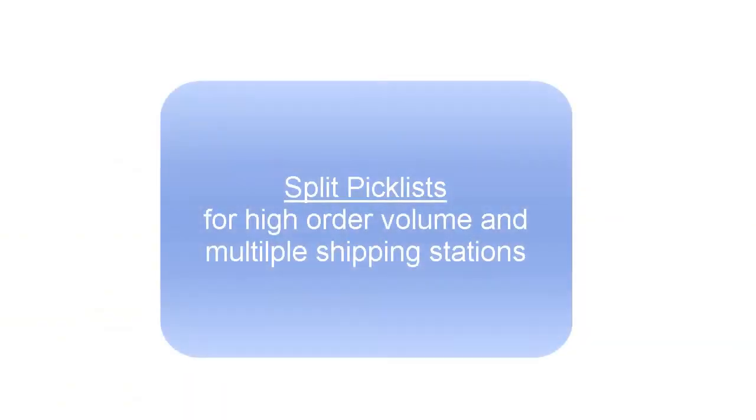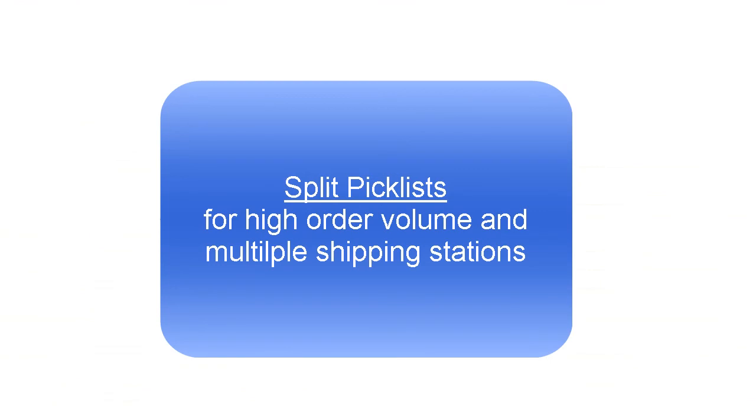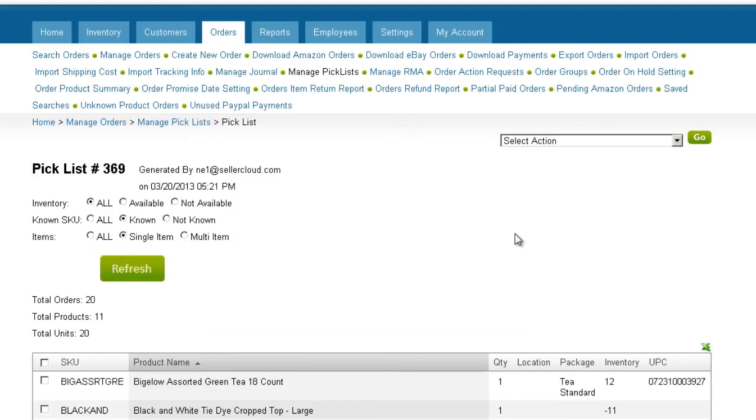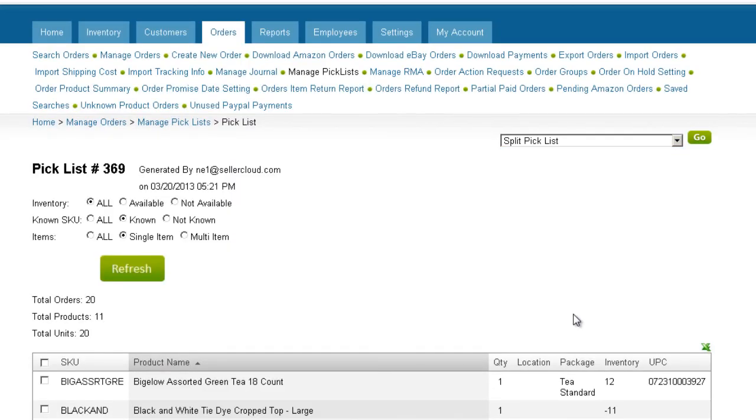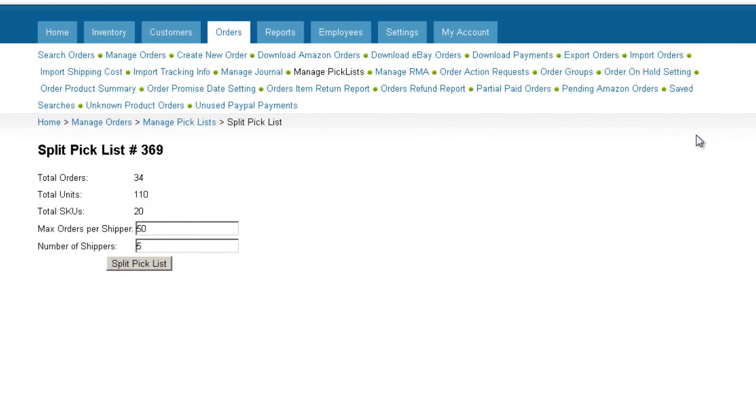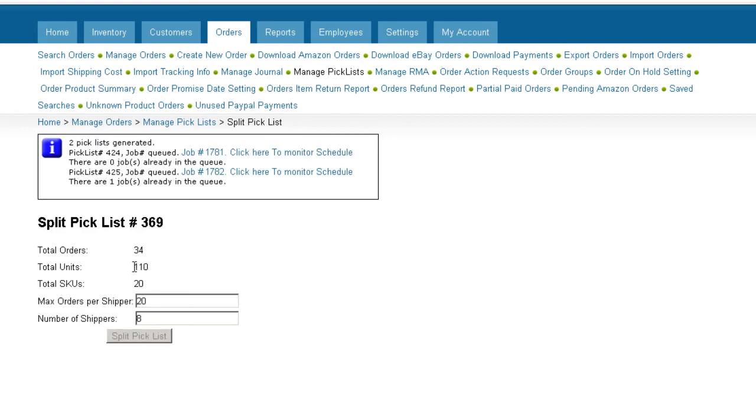When dealing with a high volume of orders with many shipping stations, you can split your picklists by number of orders per shipper. To do so, open the Action menu and click Split Picklist. On this screen, you'll get a total number of orders to fill and the amount of units and SKUs needed. Enter a maximum limit for orders per shipper and the number of shippers. Click Split Picklist, and the picklist will be divided based on the given information.